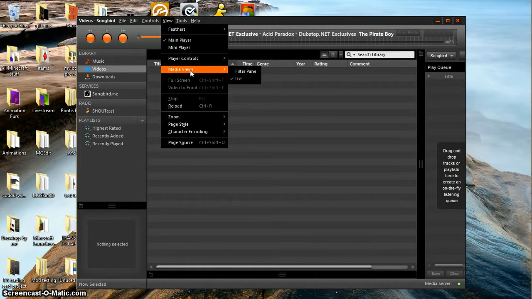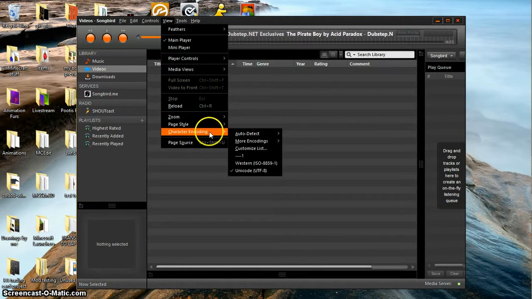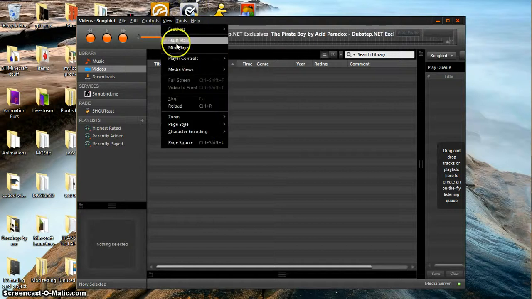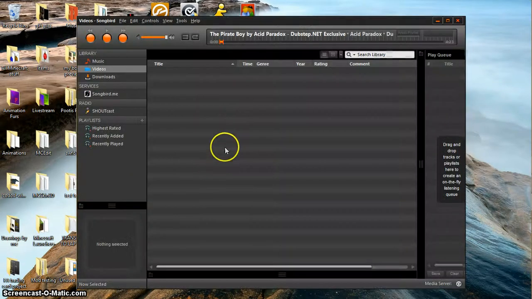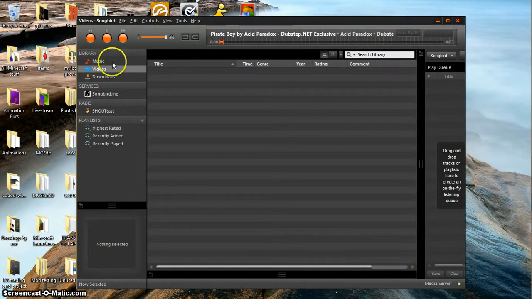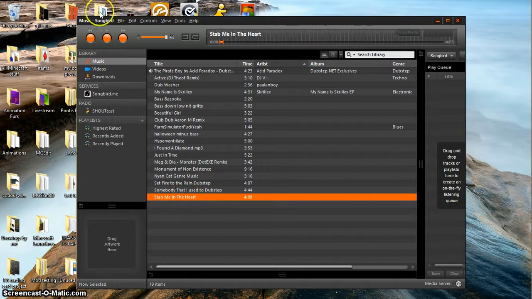I don't like a filter pane like my list. I can have full screen if I care to. Zoom in, page style, zoom out, character encoding, all this good stuff. Page source. Also, mini player, which makes it this big. This exits out, and this brings it back to normal size. Let me pull it back up. And yeah, it's a really nice piece of software. I mean, it's really cool.